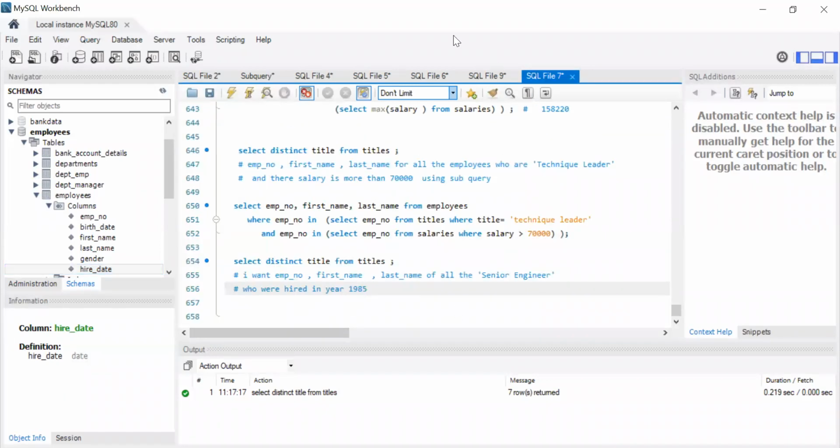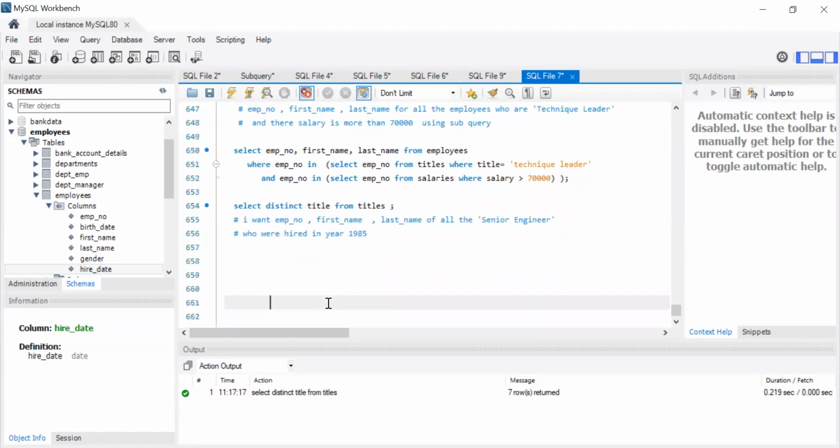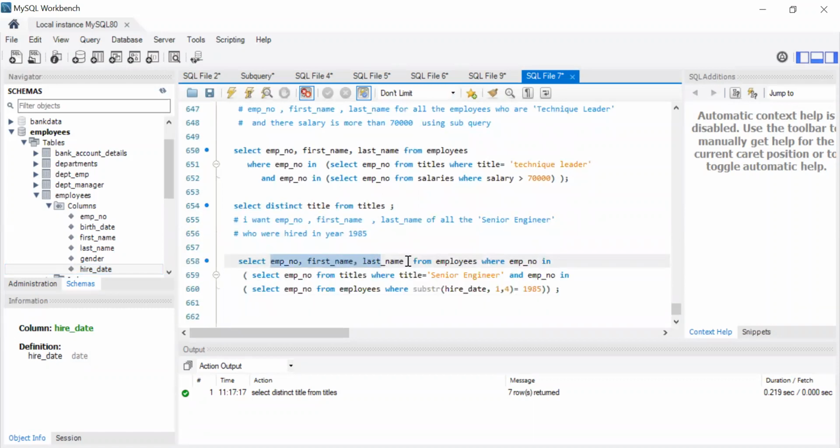ओके. सो लेट्स डू वन थिंग. इसका कोड अच्छा लग रहा है शेयर्स का. इसको प्रोजेक्ट कर देते हैं क्लास के सामने. Let's see what the output is. So select employment number, first name, last name from employees, where employment number is select employment number from titles, where title equal to senior engineer and employment number in select employment number from your employees, where substring hire date 1, 4, 1985.